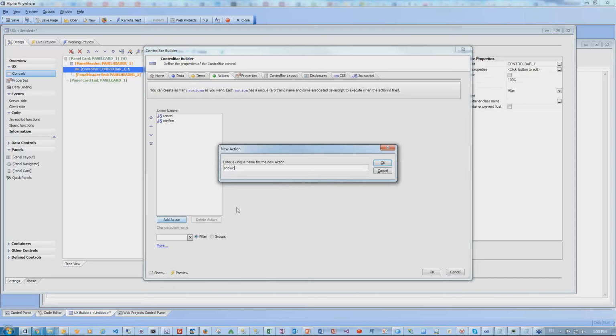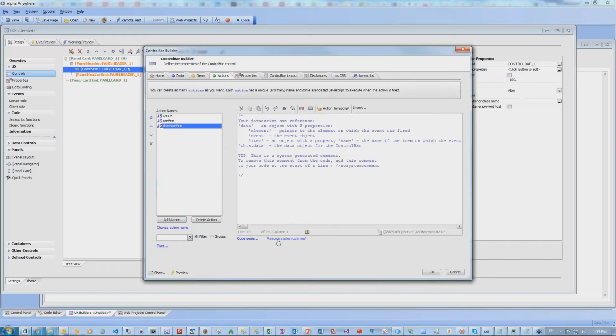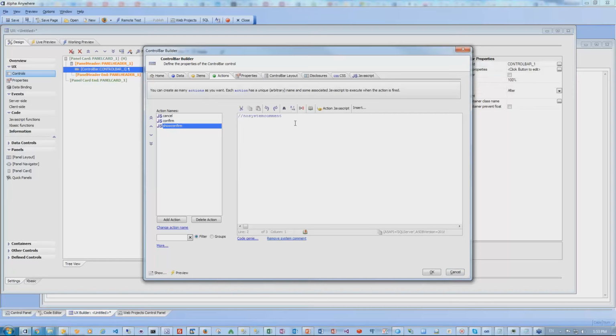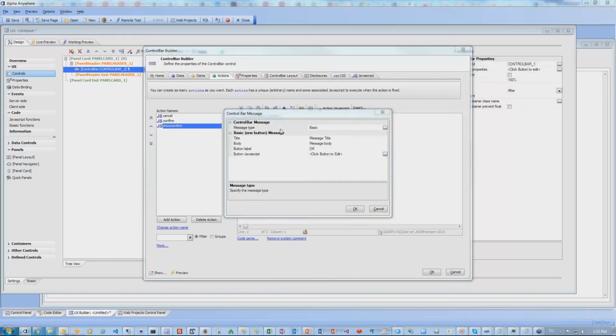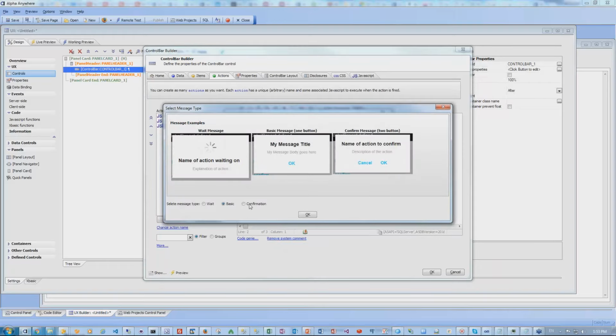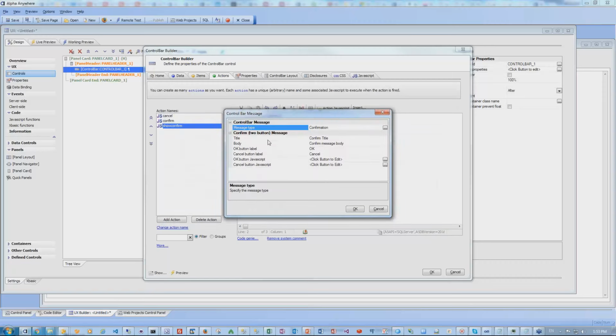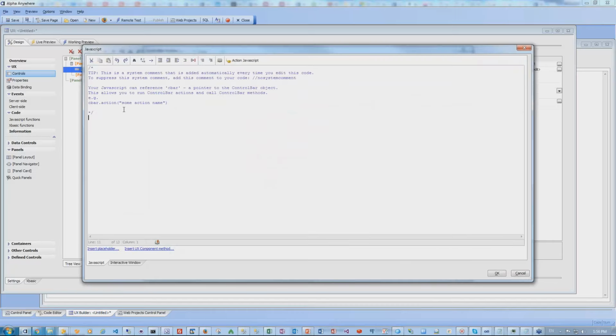Let's just remove the system comment over there, and now we'll go to the genie and say display a message, and the message that we'd like to display is a confirmation message. The title will be delete, and then we'll say are you sure you want to delete, and then for our OK action we'll temporarily just put in alert, do the delete. So we've defined that, so click OK there.